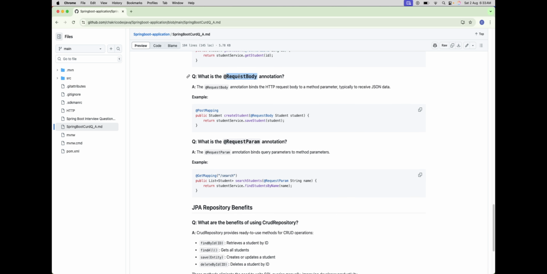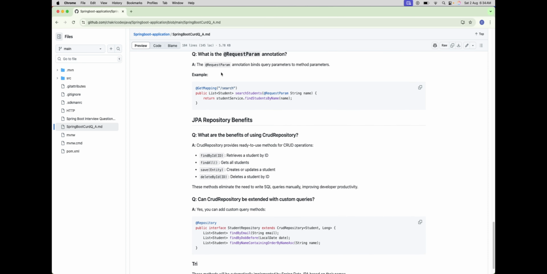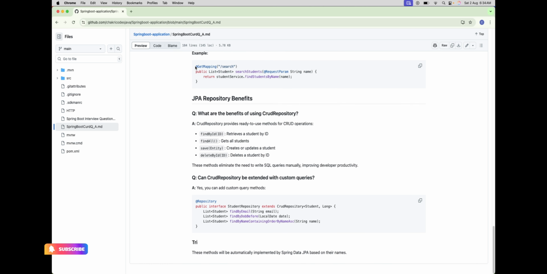Next, the request body. With a request body you can pass the whole JSON data in one request. Whatever request comes to the server, it will be read here. Then the query parameter. A query parameter we pass after a question mark, like a search with a name. We can pass it with a question mark. We'll discuss the path parameter in one more video later.